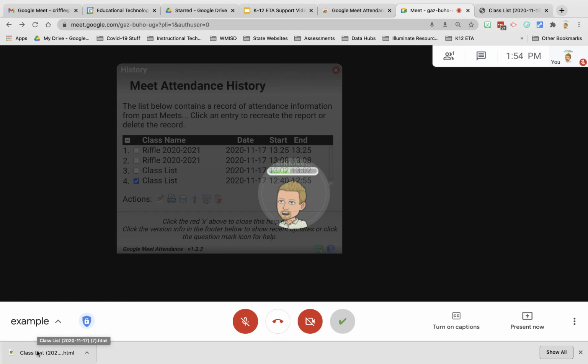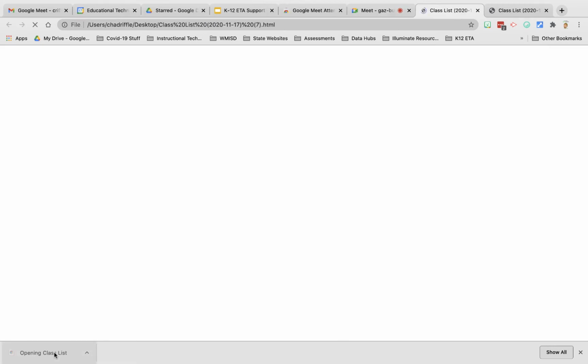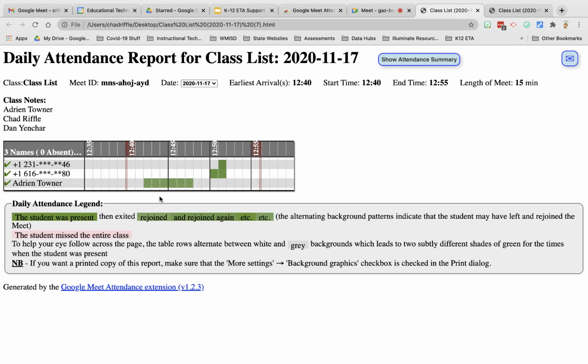So I can put this in my Google Drive, and it saves it by the date here, class list, and it gives you the date. So I can put this in my Google Drive to hold on to, to prove, for whatever reason I might need it. So let's go ahead and open that class list and take a look at how this report works.